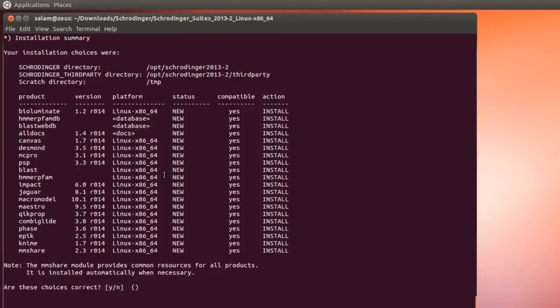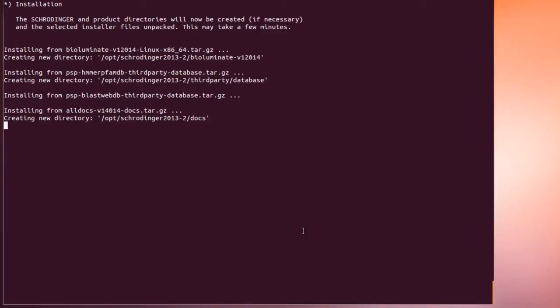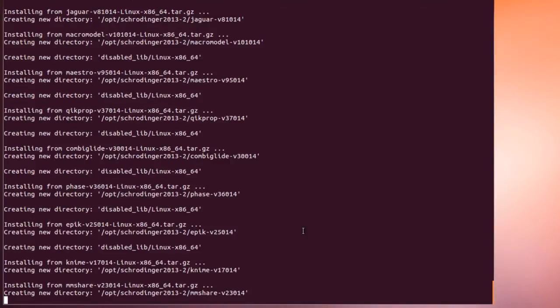Now here we have a summary of the installation choices, and based on the action column we can see that all products will be installed. So we'll type Y, then enter to confirm these choices are correct, and begin the installation procedure.